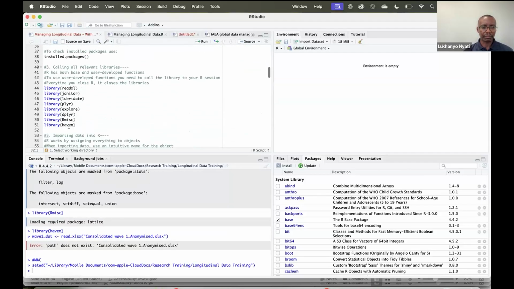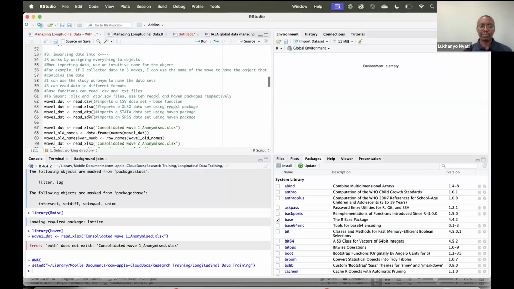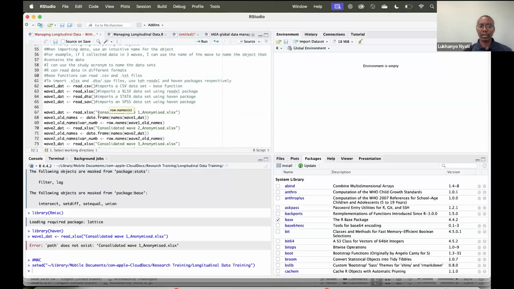Now I know that one of the useful things about R is that I can set the working directory as the main folder. So the main folder here for this longitudinal data training is called longitudinal data. But within that, I've created subfolders. For example, the data are stored in the subfolder called data. Now, I'm able to navigate to that subfolder by specifying here that, I've already specified the working directory, but within that working directory, I want to go into a subfolder called data.